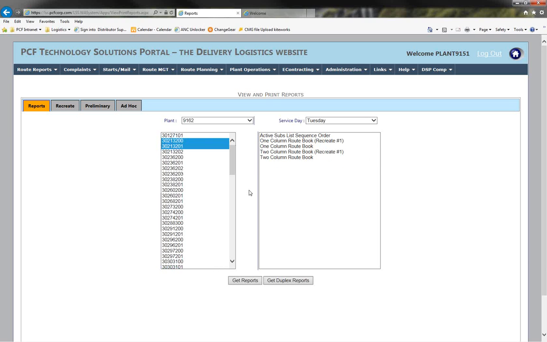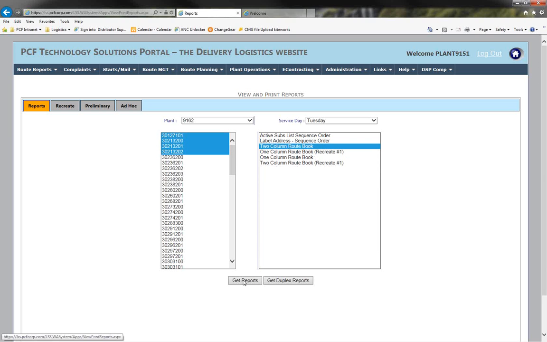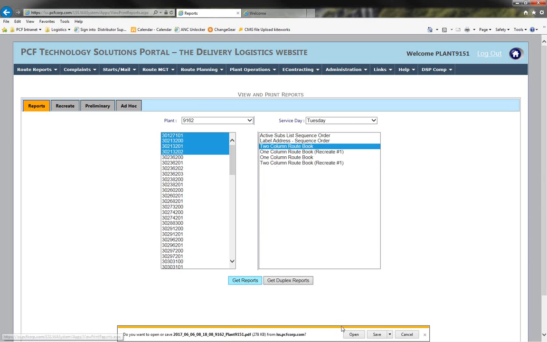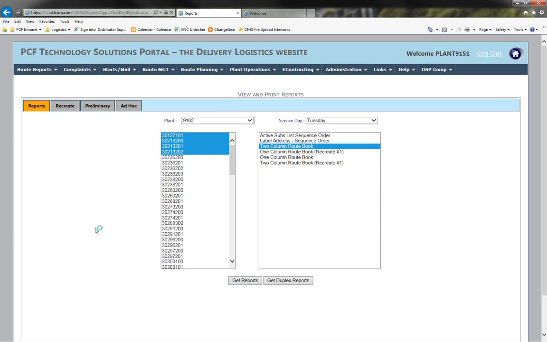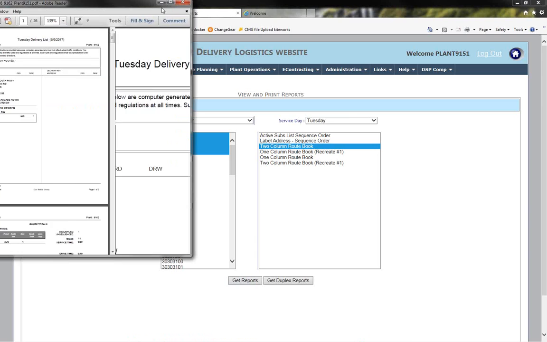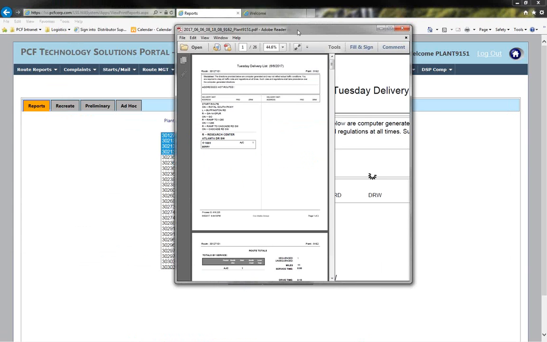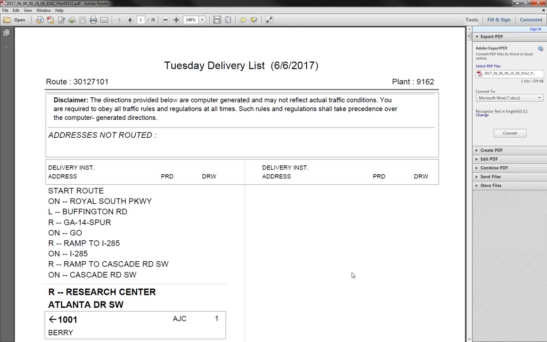Okay, we've been doing that. Unless I use the old one. And I'm going to select the 2-column route book, and let's take a look at what we get. Okay, so this is a 2-column route book. At the top, you'll see that it has today's date. You'll have the route number and the plant number.